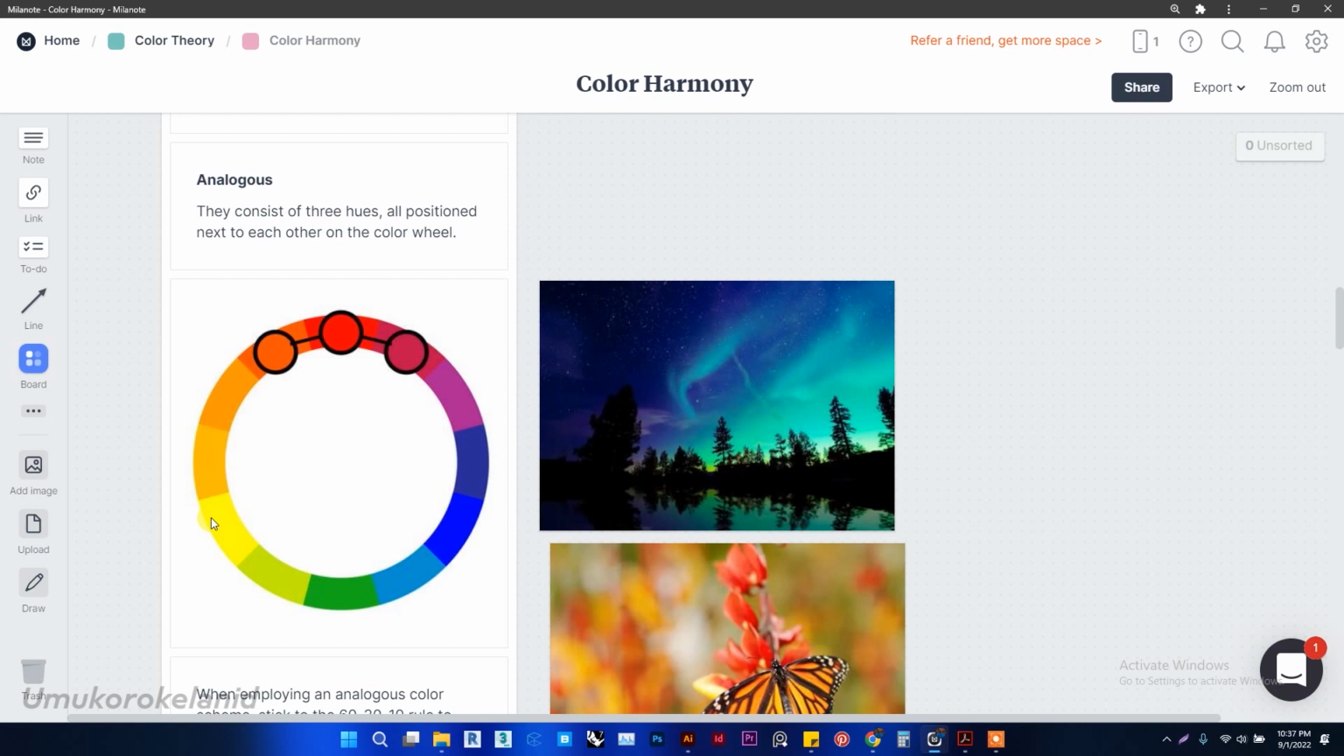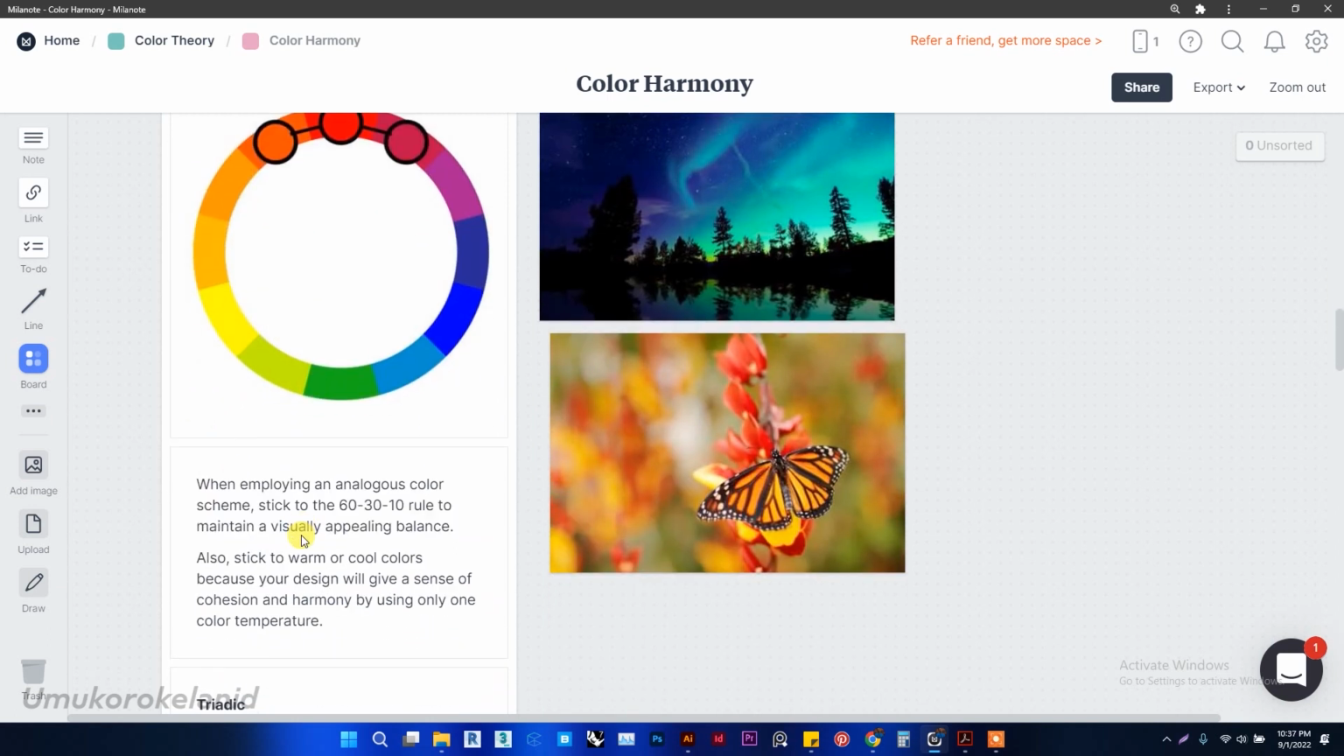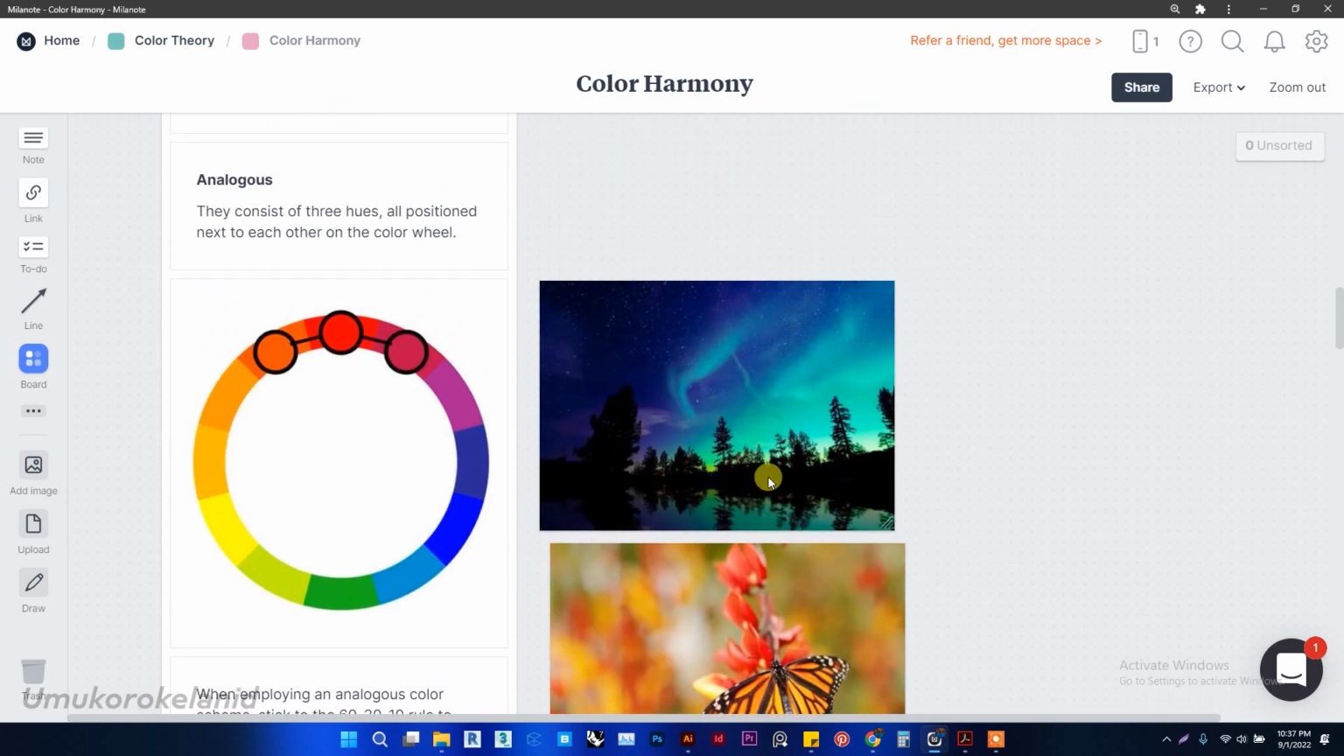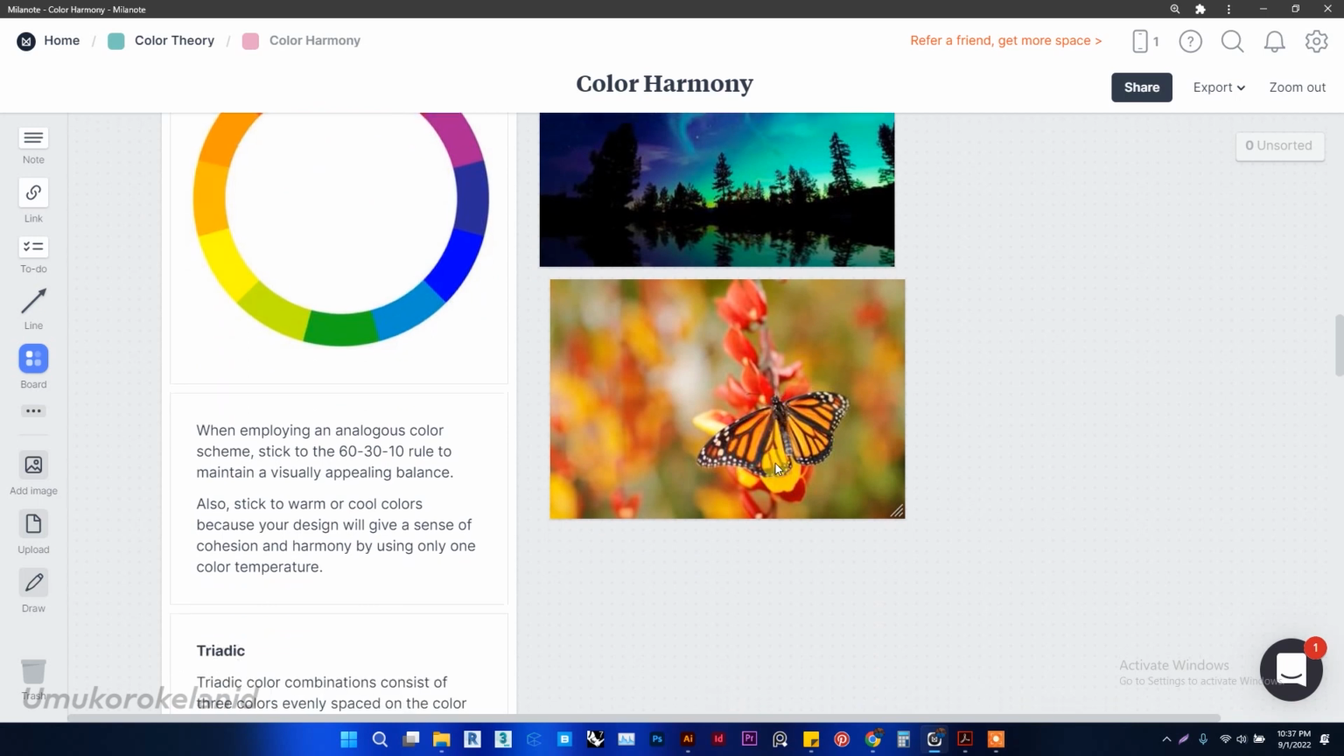And whenever you're doing it, for instance, if you're using this and this, you have to make sure that either this is a major 60% and this is a 30 or this is a 10, or whichever other way. Just make sure you stick with the 60-30-10 rule. This is a perfect example of the analogous color rule also.